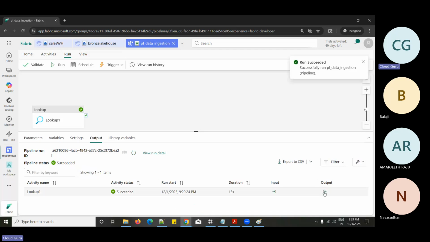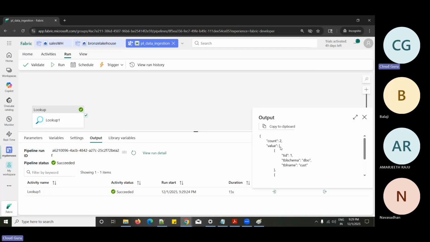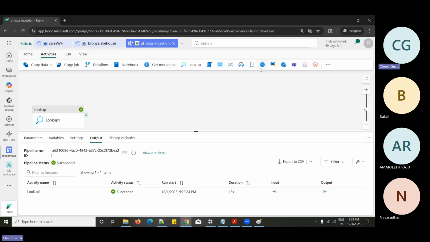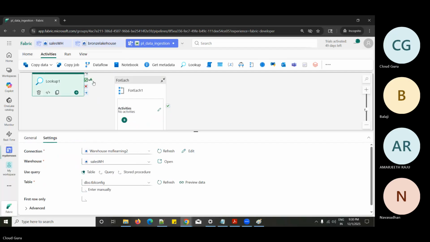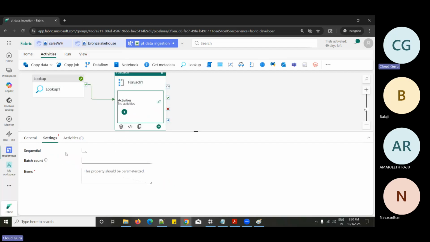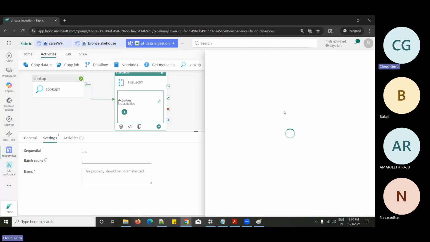See here, now we are having the same count, the first record, the second record, the same thing. So here, for each activity, I'm going to take the output of my lookup activity array as the input for my for each. Nothing different, the same thing I'm going to do here.